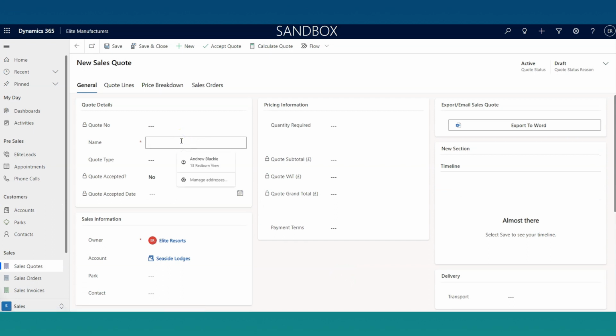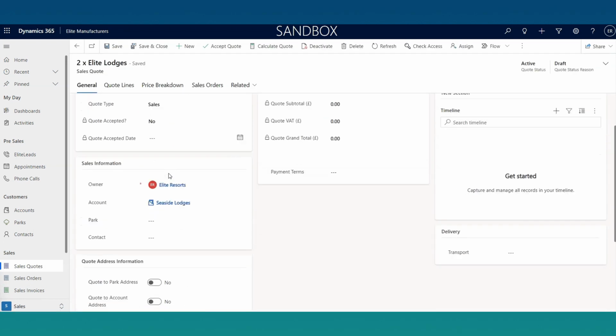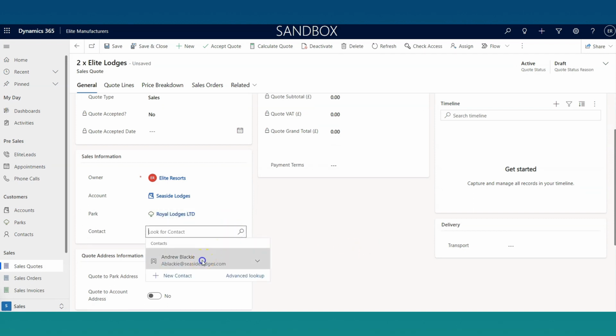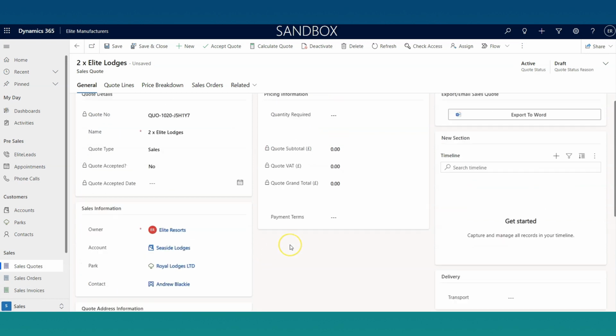You give the sales quote a name, what type of sales quote it is, and then save. Within here, you're able to input the park if you're aware of that at this stage, and also the contact of who this quote would be going to. The contact record is important as this will send all of their information on the automated journeys.